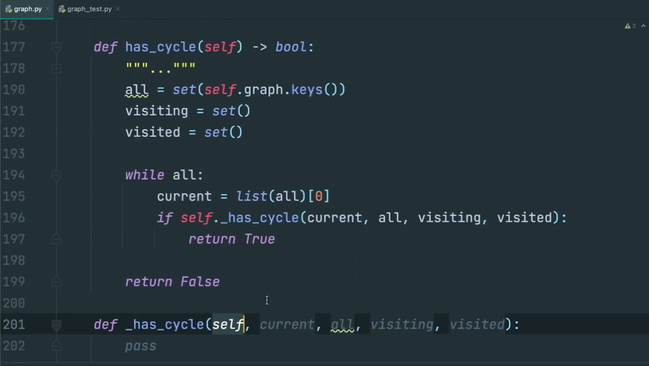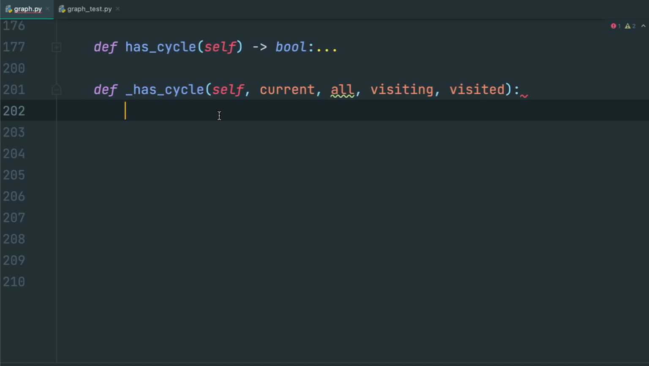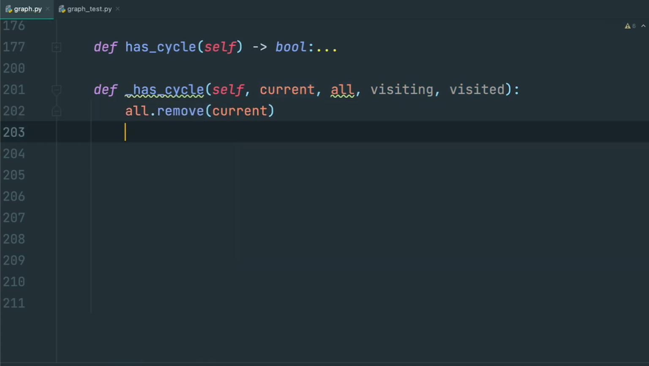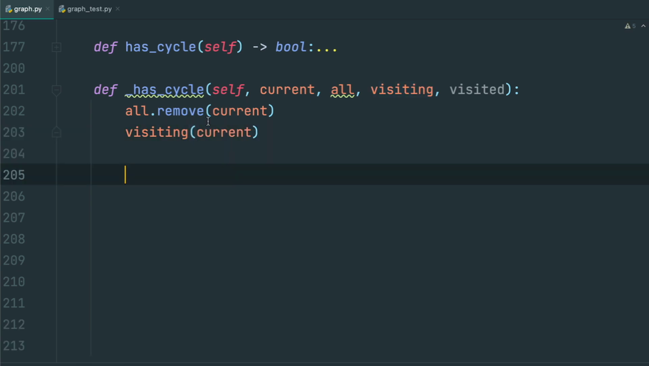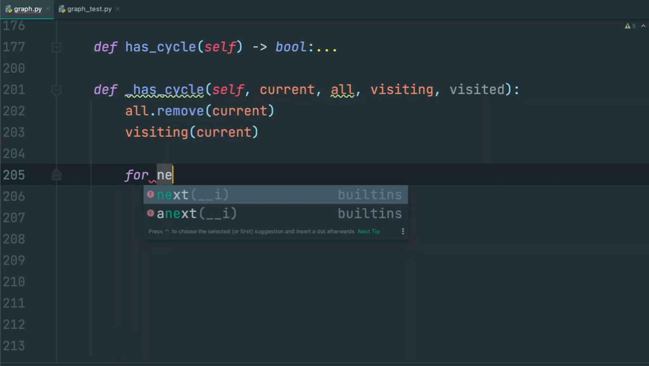Great, let's go ahead and implement this recursive method from here. The signature looks good, so let me just collapse this bit from here, and let's implement the functionality right away. The first thing that we need to do is moving from all to visiting. We can do that very quickly doing all.remove. We need to remove current from all, and we need to add to visiting the same node. Next, we need to do the depth first traversal, and we can do that very quickly doing for neighbor.